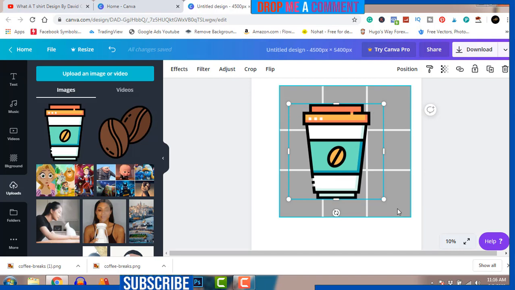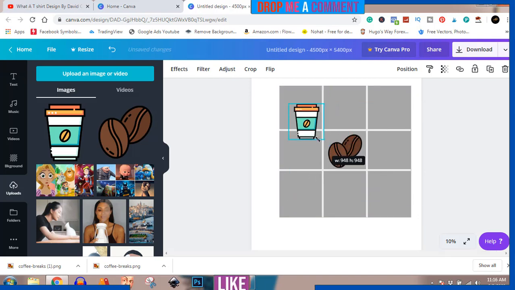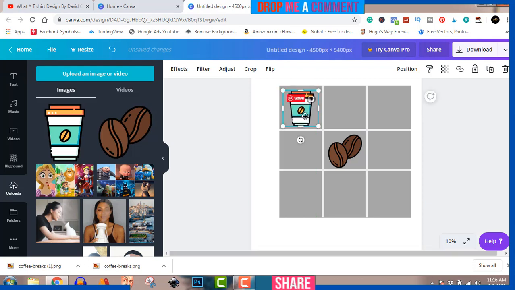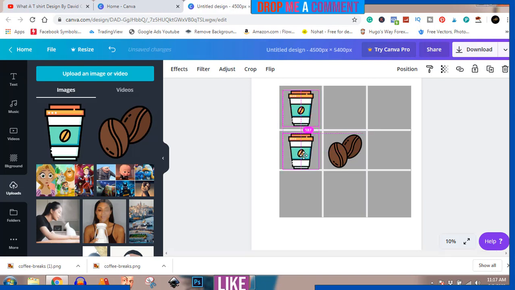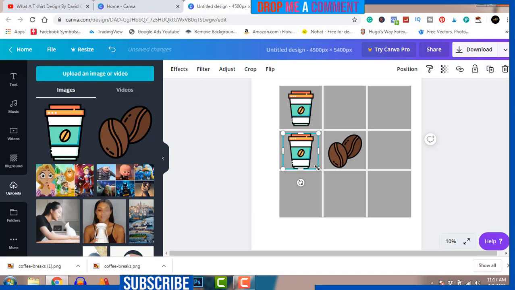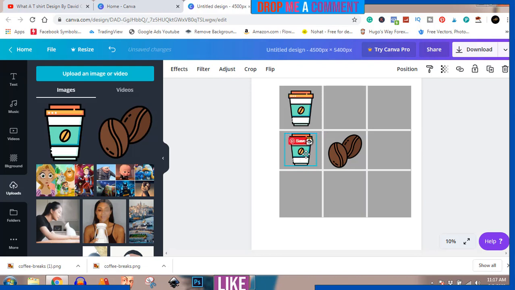So I'm going to reduce this. Just try to place it in this box. And I'm going to duplicate this in every other box. Just duplicate this by pressing our left Alt key and just drag down. Just drag that down. So reduce it a bit.